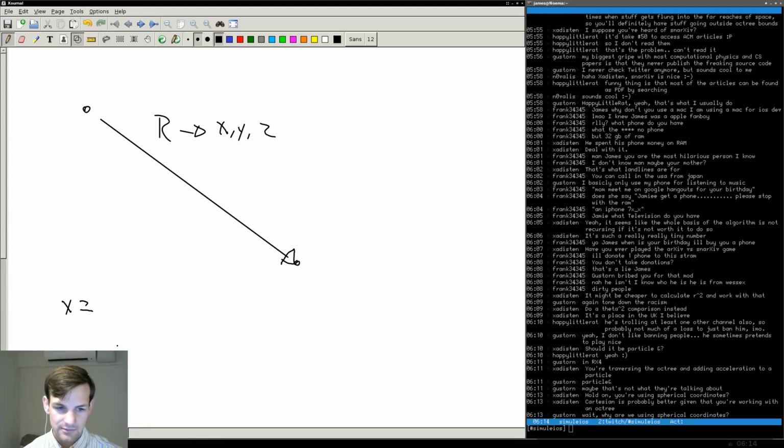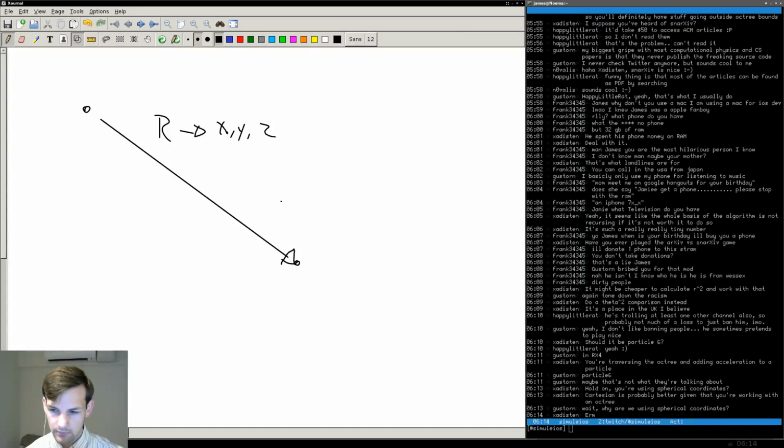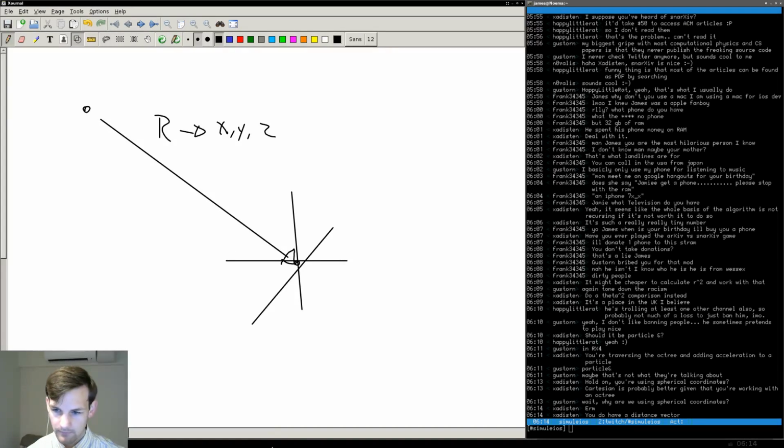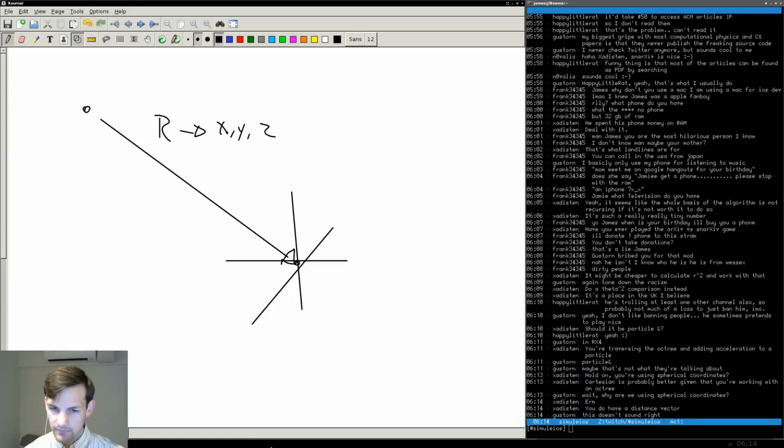So we'll say x is going to be equal to, let me think here. Now you guys are kind of confusing me. Are we not? Let me think. So how do we convert this into Cartesian? Well, what we can do, yeah, we have a distance vector. Oh, do we have a distance vector? I thought we just had a distance double.